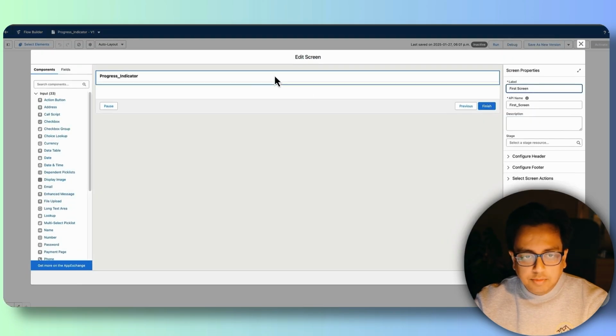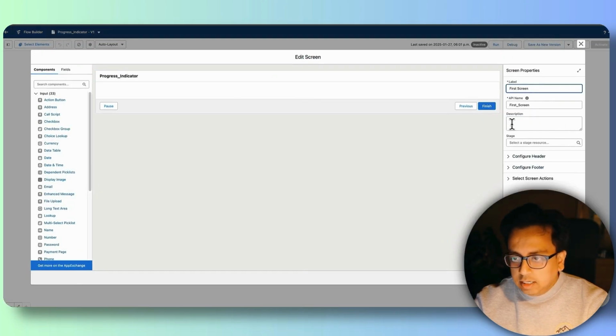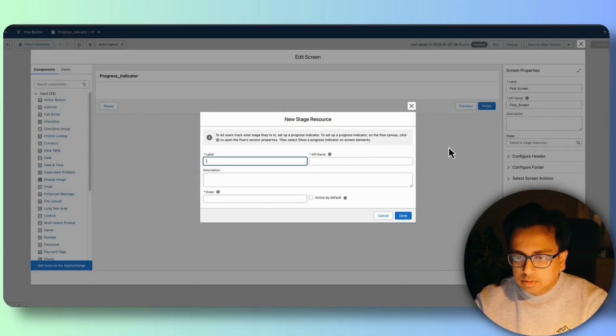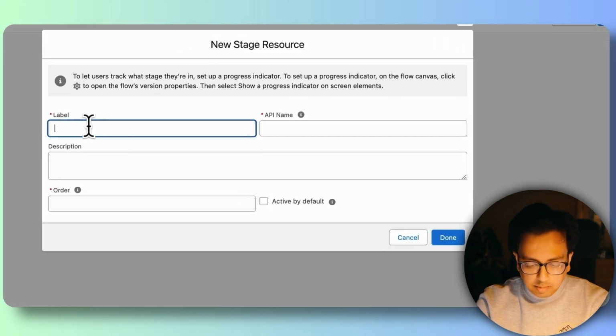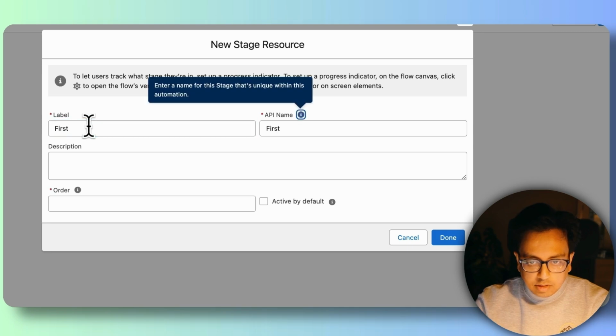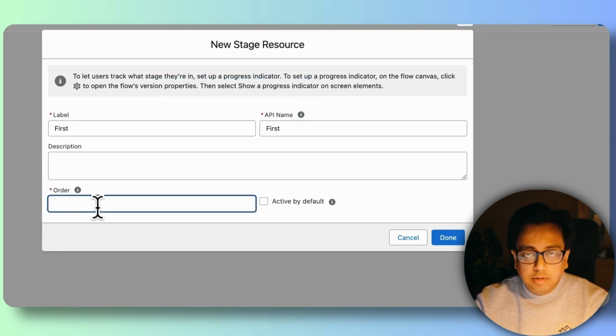Now in the first screen, if I see here, there is an option called stage. Let's assume that the first screen will show stage 1. I need to create a resource called stage resource. I'll click here and give it the name first. And I need to give the order in which the stage resources will be displayed. So I'll give the order as 1 and I'll make this active by default.